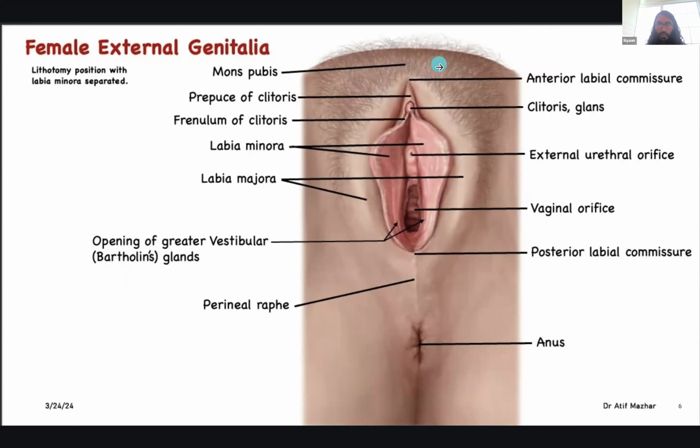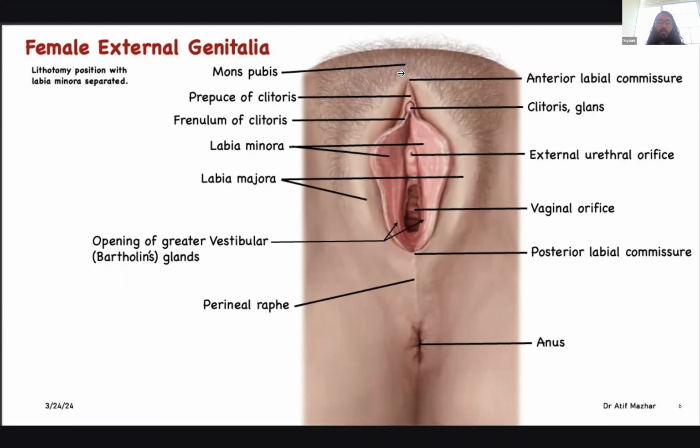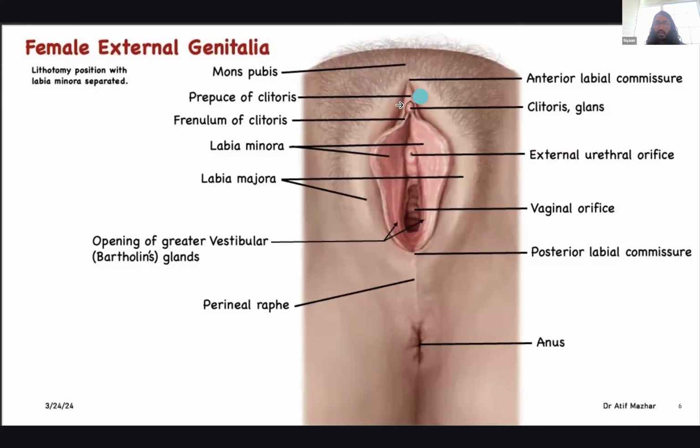I'll start from anterior and work my way posteriorly. We have the mons pubis. Mons means a hill or a mound, so it's just a layer of fat there for cushioning. Then you have the anterior labial commissure. One tip I would say for anatomy is to try and learn what terms mean. Commissure is something which is going to connect, and I also try to correlate terms to other blocks. Right now I'm doing neuro, and you have anterior commissures there, so if you bring those links together, it helps you remember them. That's where the labia are connecting together.